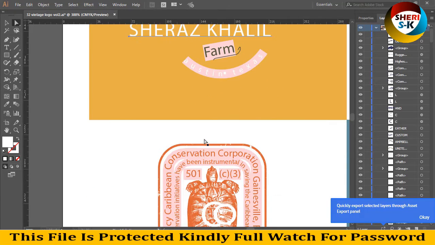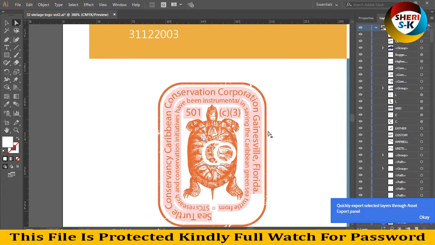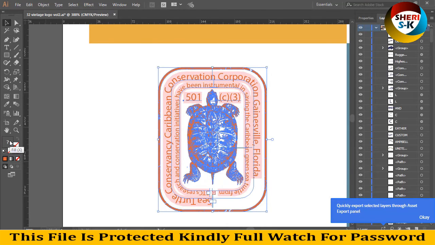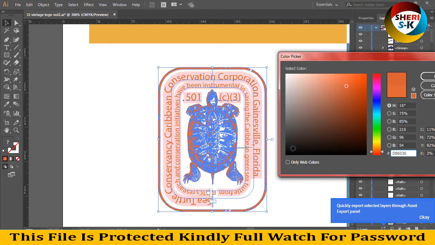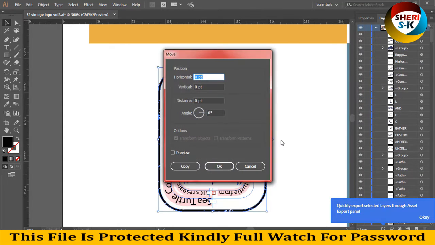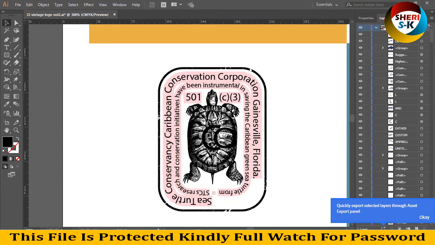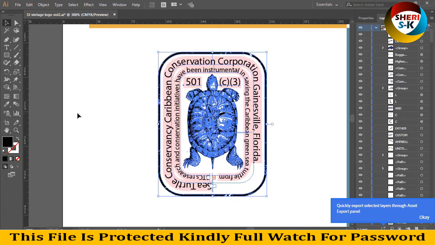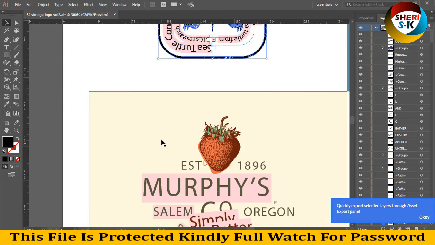Scroll down. Wow, you see here the tries change color. Double click black, cancel. You can see, okay, undo. I delete this file. Scroll down.